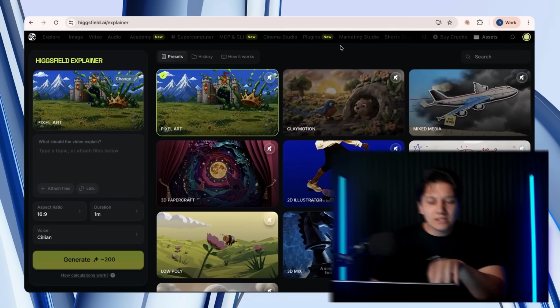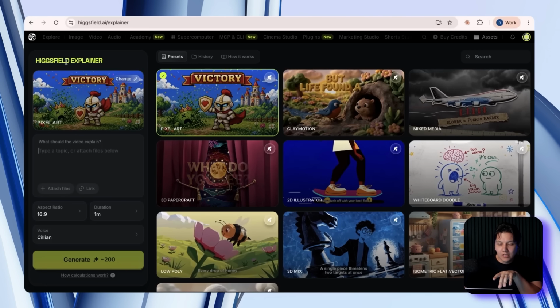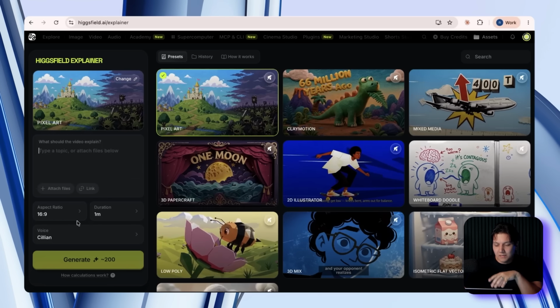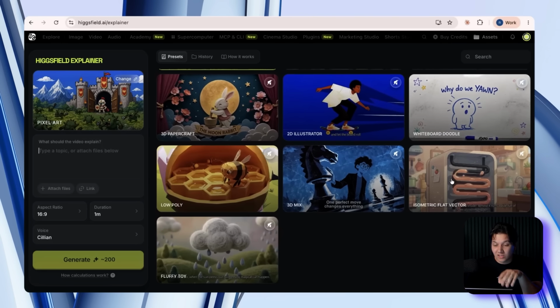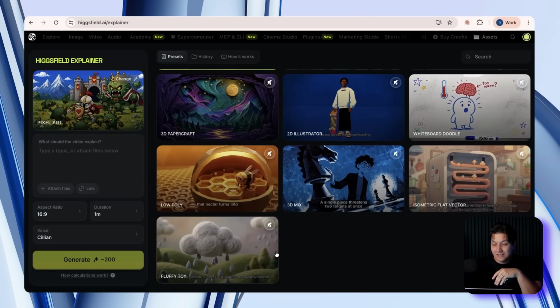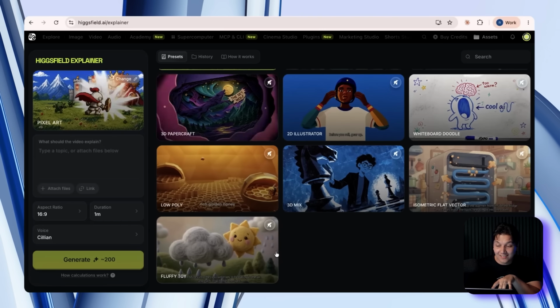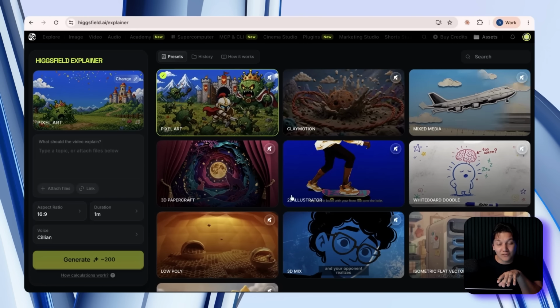as well without Claude. Now we're going to do the second topic, and it's going to be how the light bulb actually got invented. It's a completely different topic, and this one is kind of historical, and also I'm dropping the prompt that I made straight into Higgsfield Explainer. So you can see there's a preset library over here. There's pixel art, clay motion, mixed media, 3D, papercraft, 2D illustrator, whiteboard, doodle, low poly, 3D mix, isometric, flat vector, fluffy toy. There's a bunch of different options here.